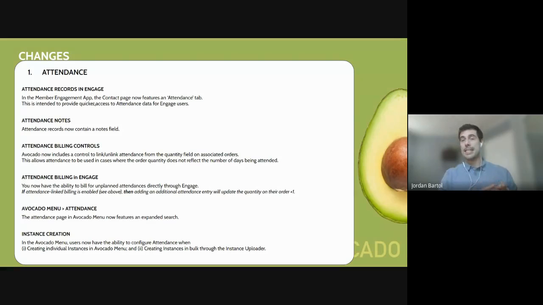And we've updated the instance uploader. So that's the tool that allows you to take a spreadsheet full of instance data, stick it into Avocado, and wind up either creating or updating a bunch of instances. We've now included all of the attendance information in the instance uploader. Remember, anytime we change that instance uploader, if you need a fresh copy of the upload sheet, you can just hit export at any time and you'll get a blank version.